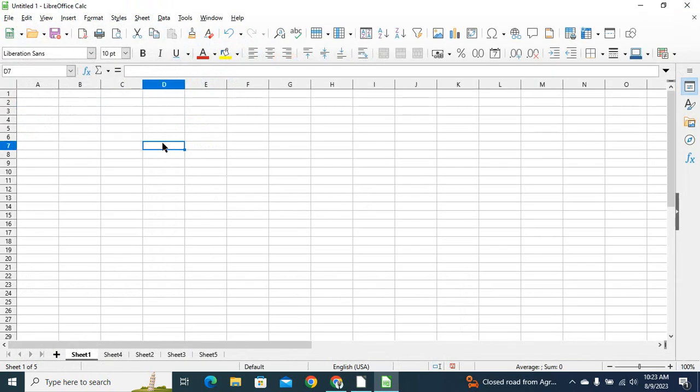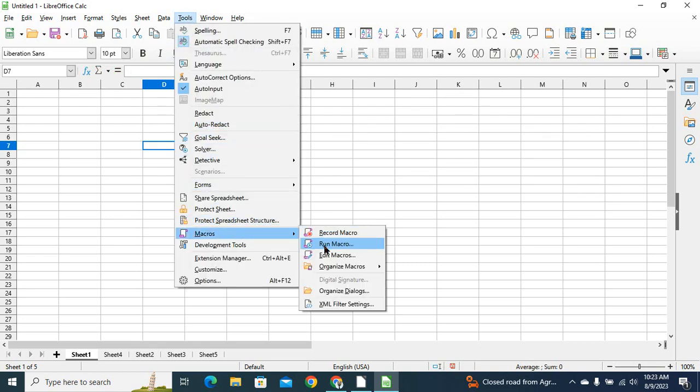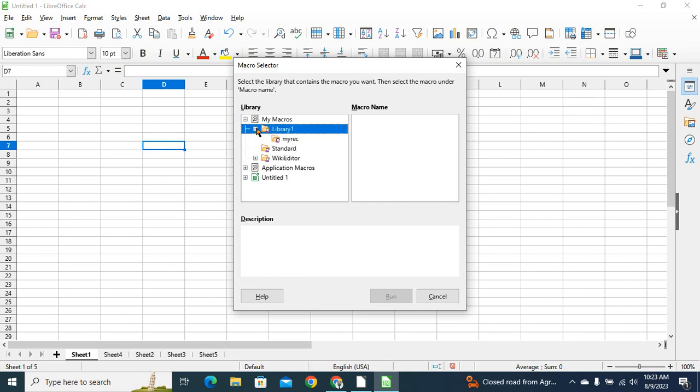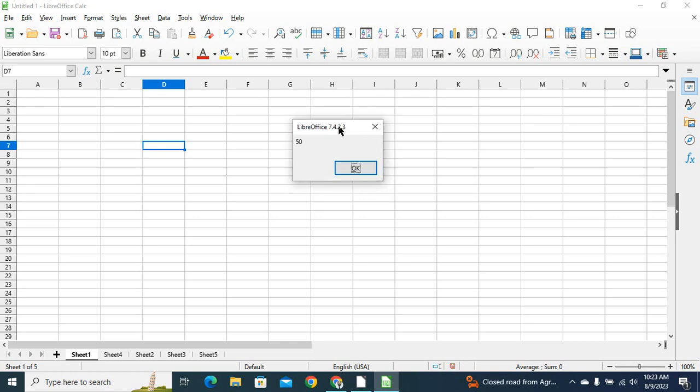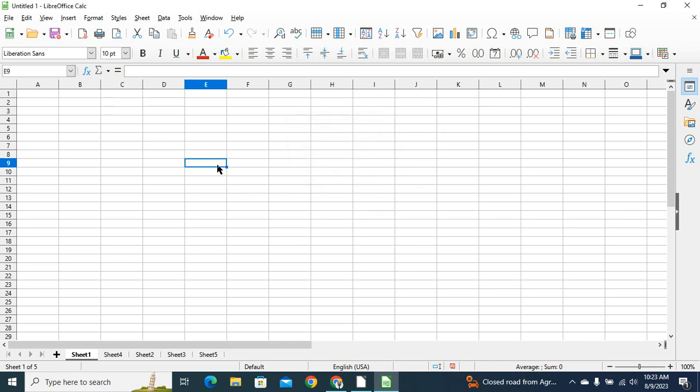Okay, so now close it. Let's try again. Again we didn't get anything, so again we are going to run it from here. So Run Macro and add ABC, run, you will get the 50 here. This is how you can run your own macro, and you can also get the values. So this is how you can record a macro as well as do the coding part of the macro.